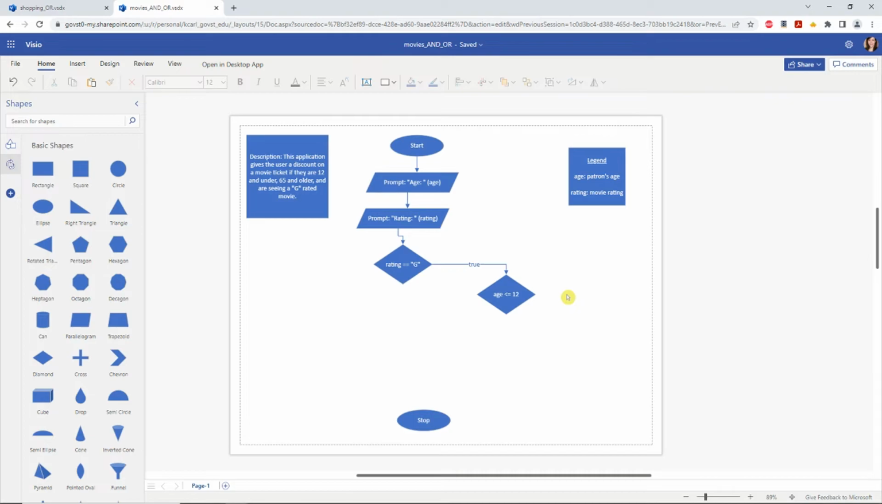So if the person is less than or equal to 12 in age, then they will get the discount. And we don't have to check to see if they are 65 or older. So I'm going to go ahead and create a true branch here and have our output that the discount has been applied. So far we are covering the case where the movie rating is G and the person is less than or equal to 12.